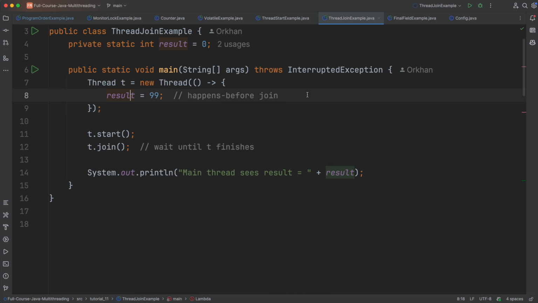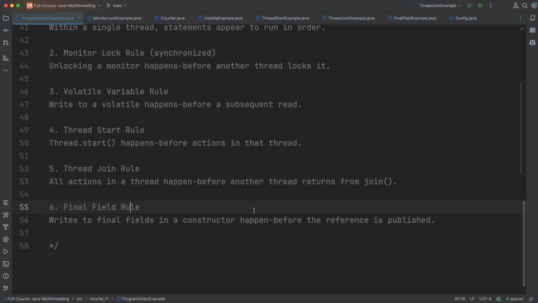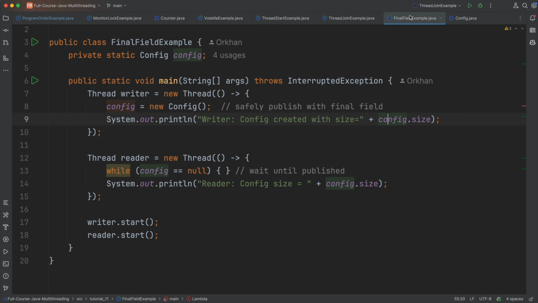So again, this one happens before this join statement, which means that before this thread finishes its work. So let's go to the next one. The next one is now our final rule, which is the final field rule. The final field rule says a write to a final field in a constructor happens before the reference is published. So let's go and see.